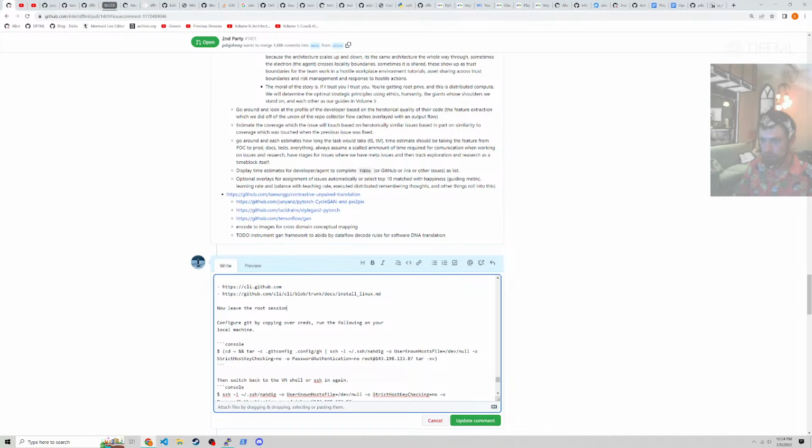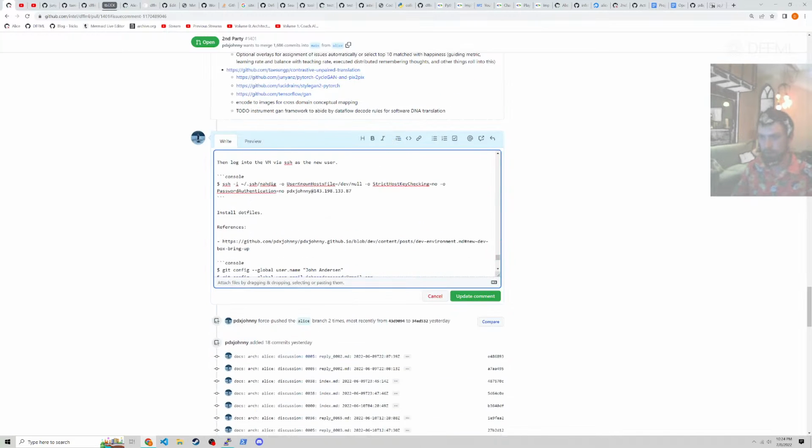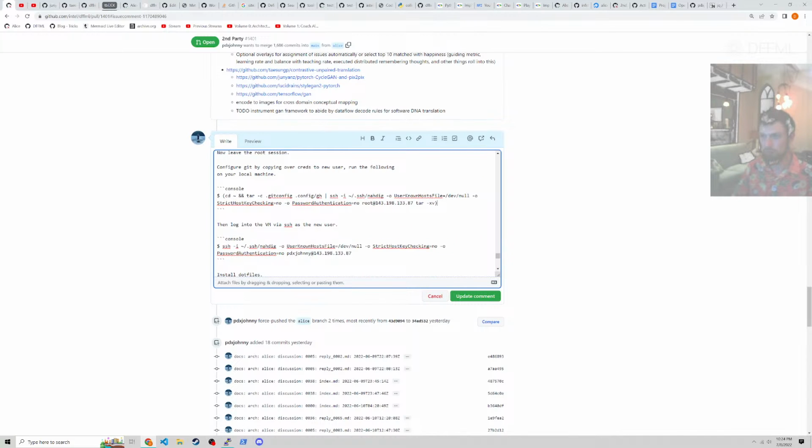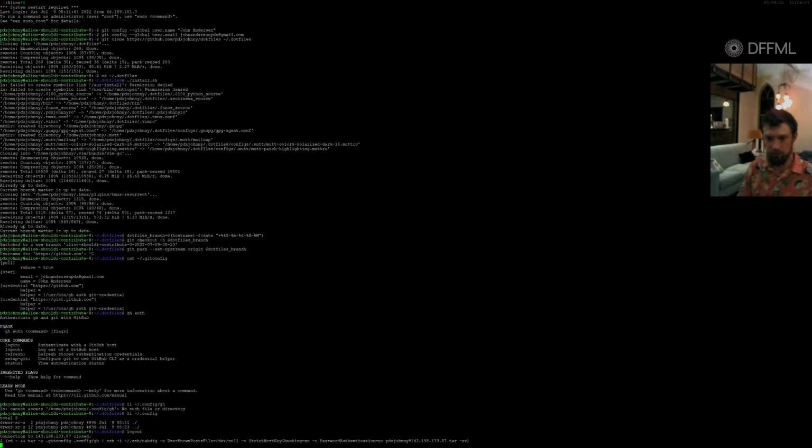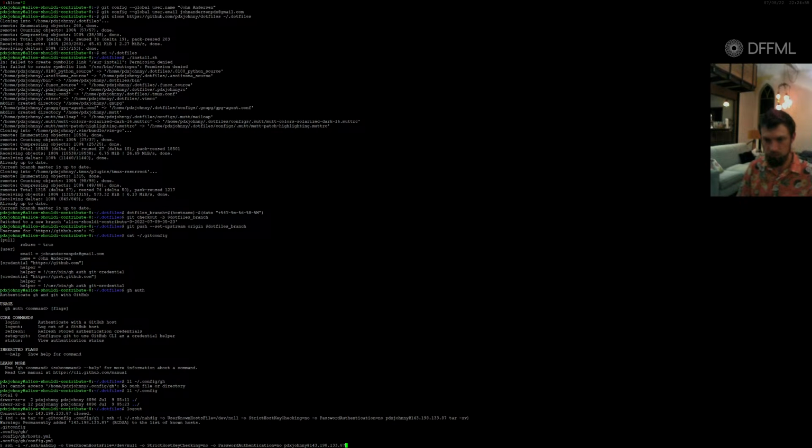Leave the root session. Configure Git by copying over creds to the new user from the following on your local machine. Then log into the VM via SSH as the new user. Okay. And this command needs to be that. Okay, try that. Now let's try.